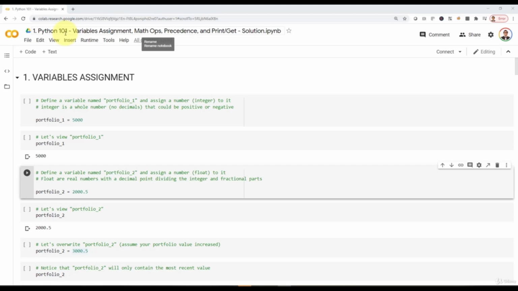So we are going to learn about variables and variables assignment. We'll learn about math operation, how to print and how to get information from the user. We are also going to learn about various data types. We will learn about comparison operators, conditional statements, logical operators.